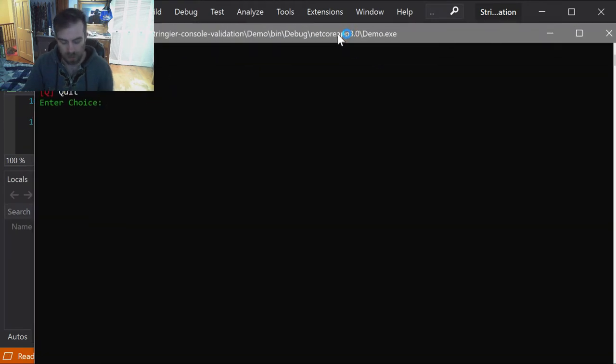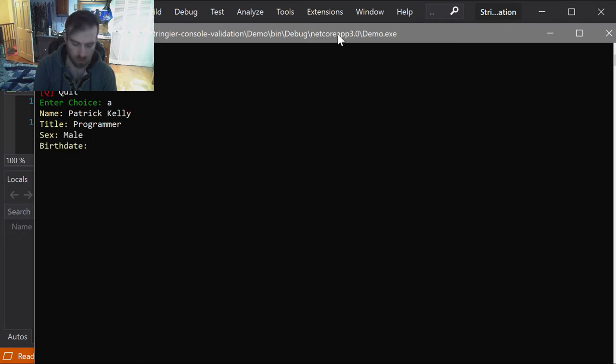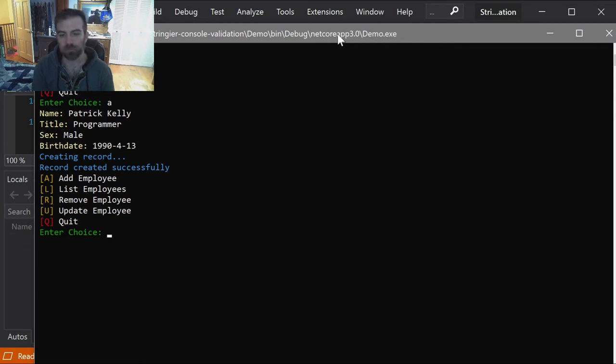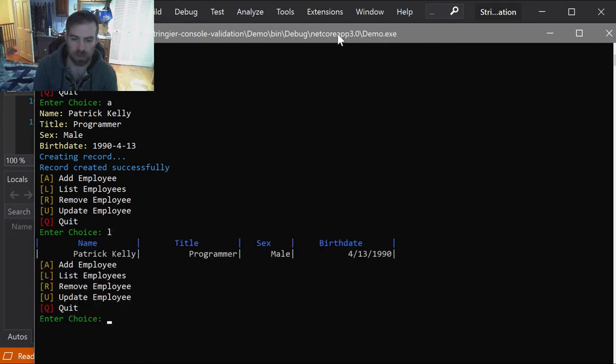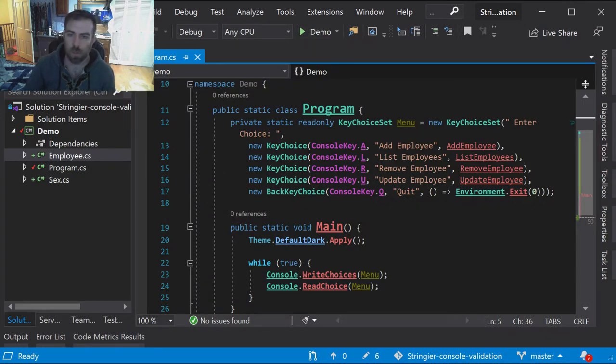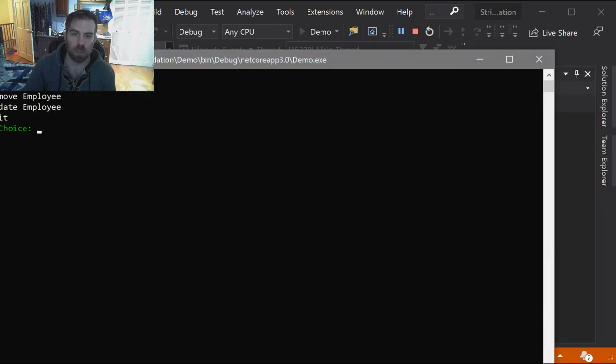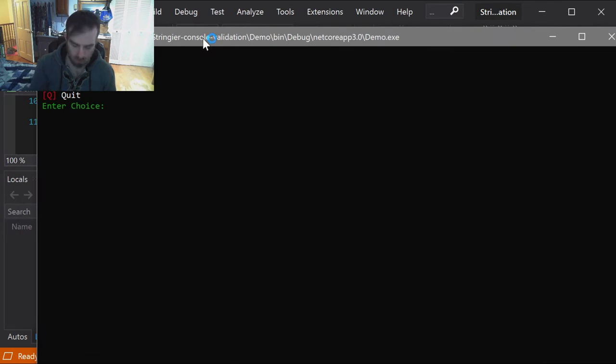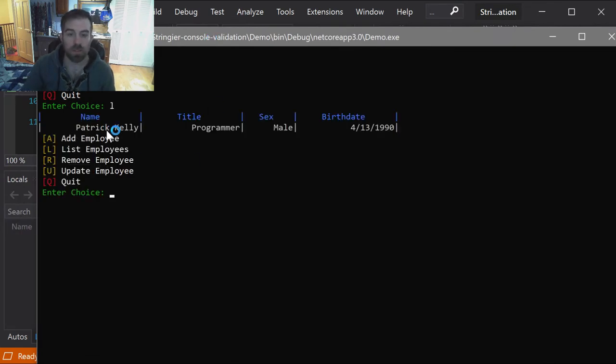Let's actually add an employee. So I'm going to do myself. And we'll say I'm a programmer. Sex is male, and my birth date. Now we can go and list. And just to show you that this persistence is working, I close that. We'll start it back up. We can list again, and you can see that record is still there.